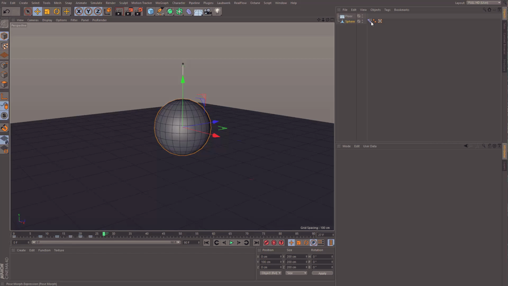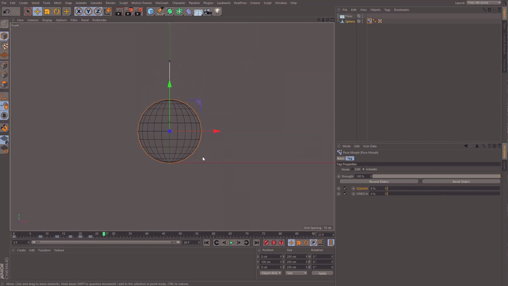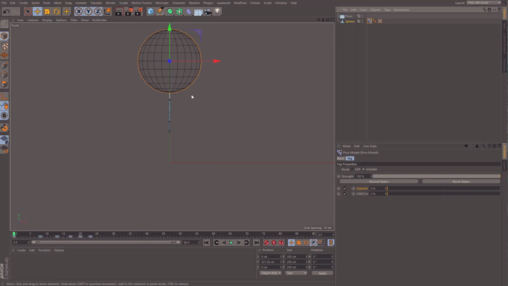So let's come in, we'll go to a side view, go back to the start of our animation and look at our poses. So here, this is kind of our rest position. We want to record our sliders. So the rest position is kind of the natural state of whatever it is.